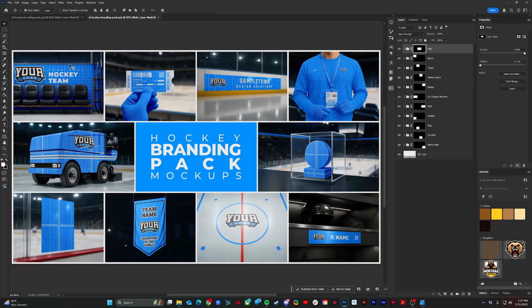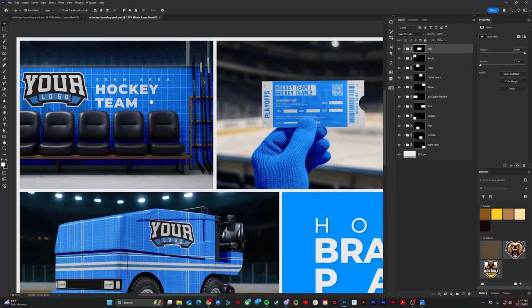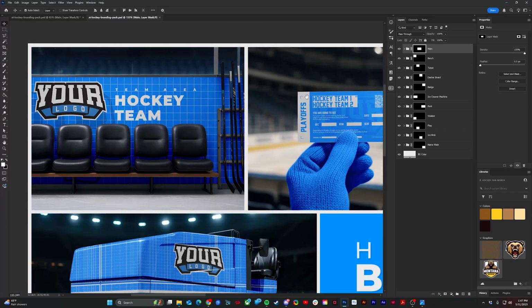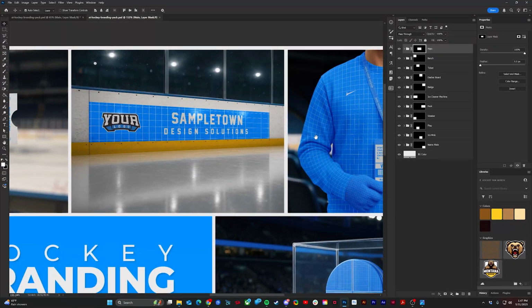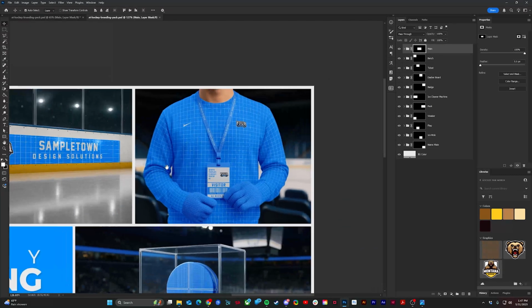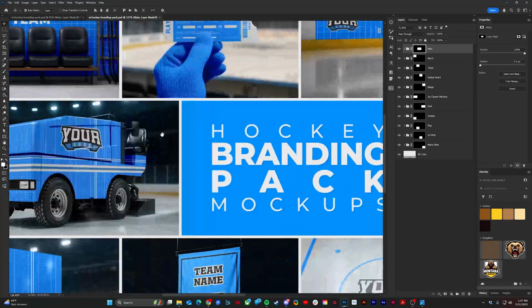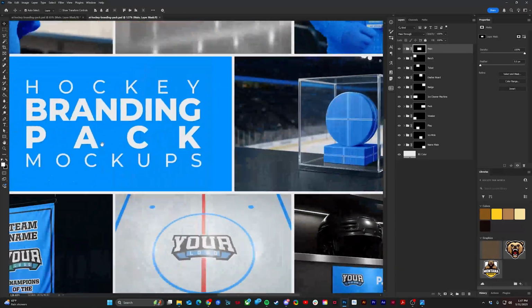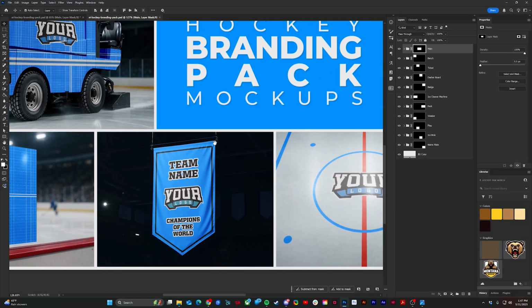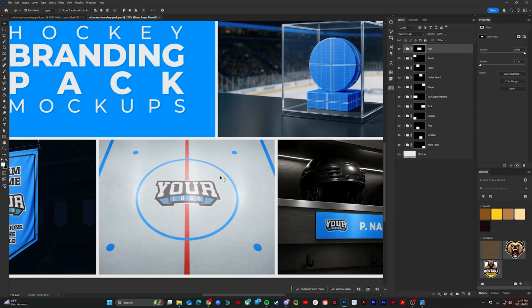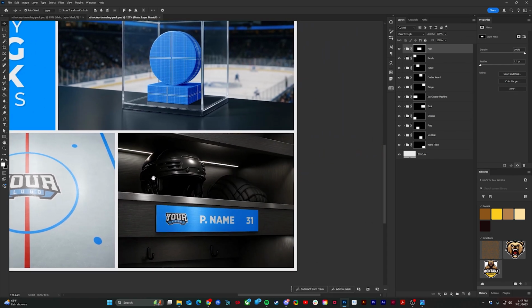As for what is included in the template, you have your bench area, signage behind it, a ticket to a game, the banner on the side of the rink, sweater and badge, Zamboni, puck, a poster hanging on the glass, a banner hanging from the ceiling, the logo on the ice, and a nameplate in the locker room.